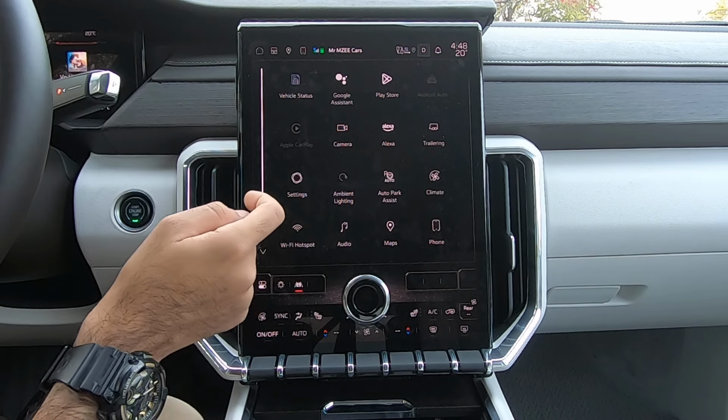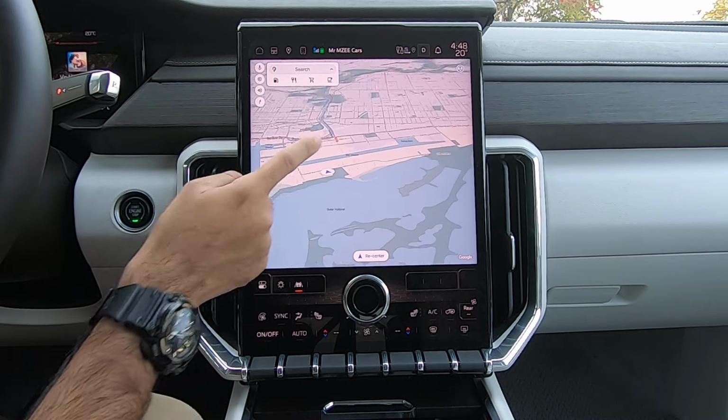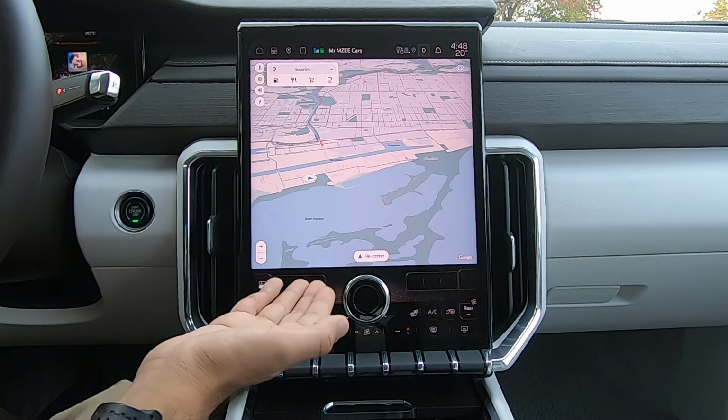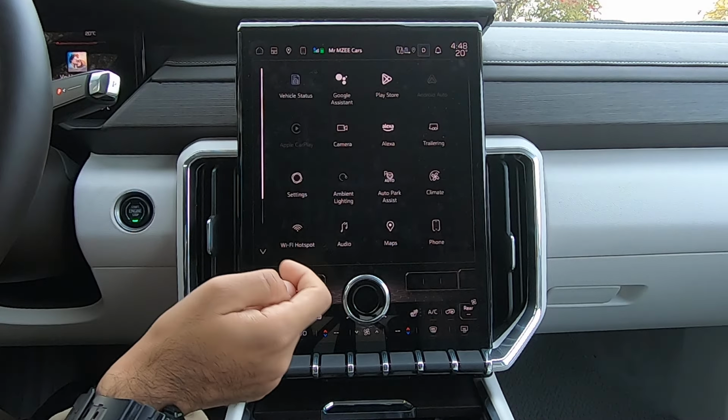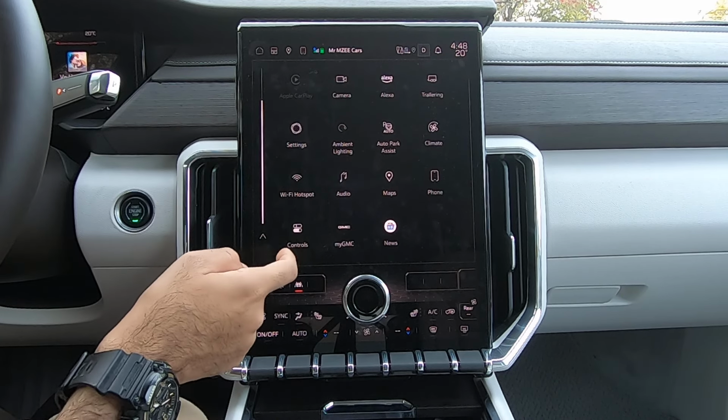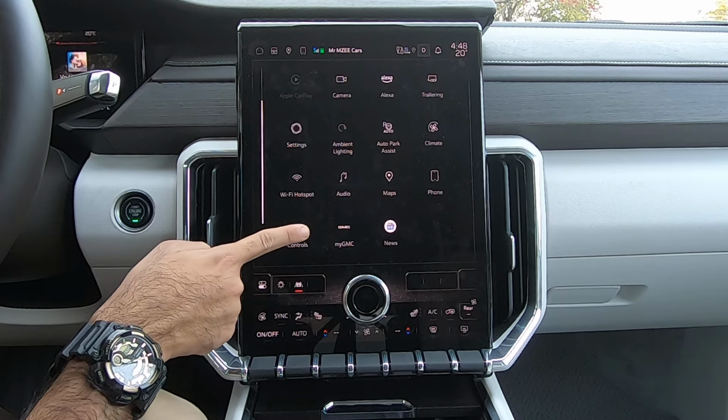Then the maps, so inbuilt Google Maps. This should be very familiar if you are used to using it on the phone. So it's the same interface given here, so it's not going to be that difficult. Then the phone option, when the phone is connected, your dial list, SMS, everything. Then this is the controls.